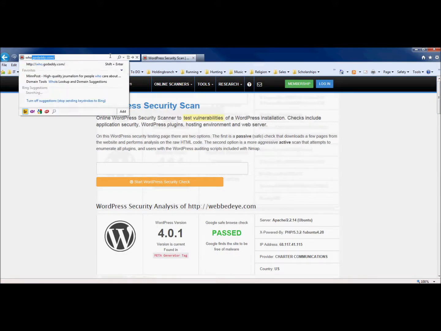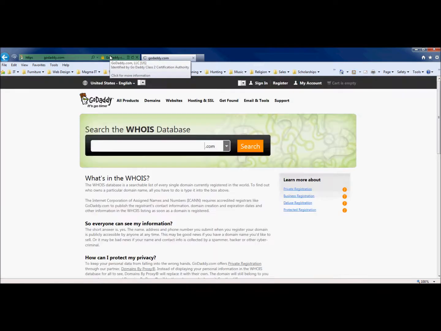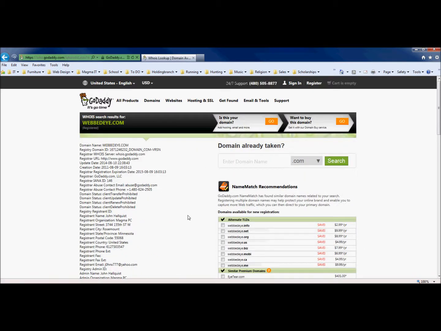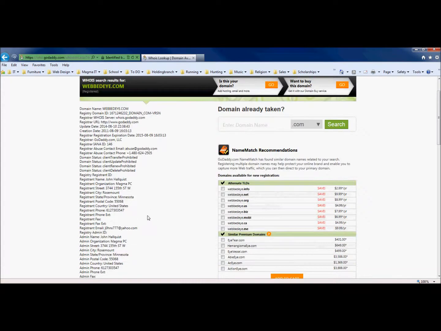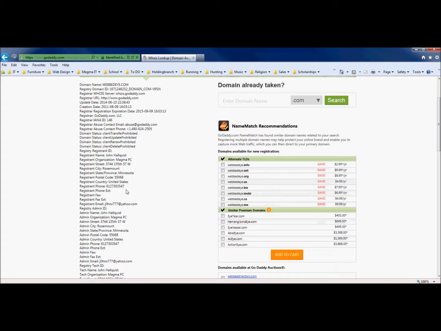One more thing I like to do is just do a whois lookup. It tells us who owns the website, gives us a contact number, name, email address, address of the organization behind the domain name. So you can see there, okay, that's me. It's a PC repair shop I ran about 5 years ago. Phone number I don't have anymore. Email address I don't use anymore.